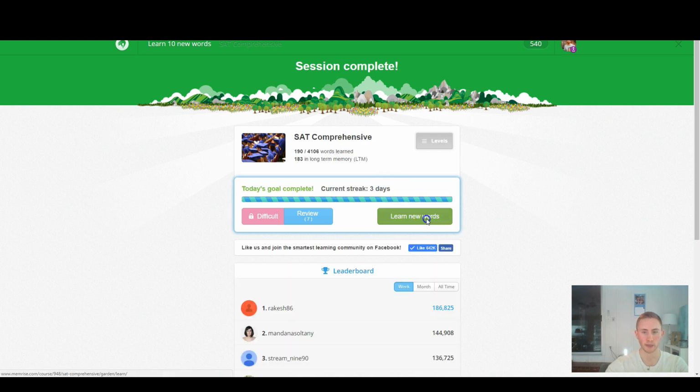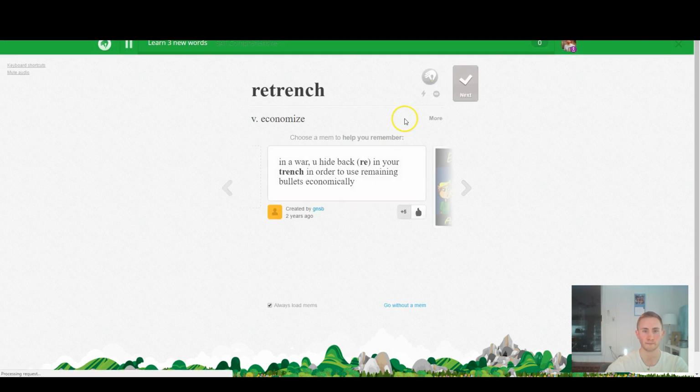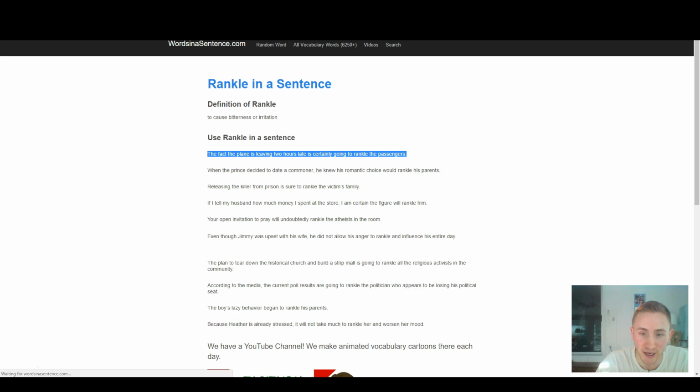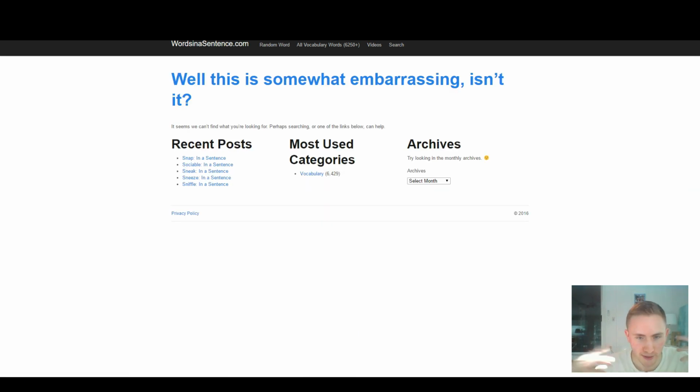Let's keep going a little bit longer and see if I can find at least one good example word here. Retrench. Okay, this is a tricky word, and I'm not really familiar with this. Let's think about how retrench is used in a sentence. So again, this is an organic process. I've never seen this word before, and this is actually what I do when I'm in the moment trying to learn these things. Retrench. Oh no. Let's see if we can find something else.